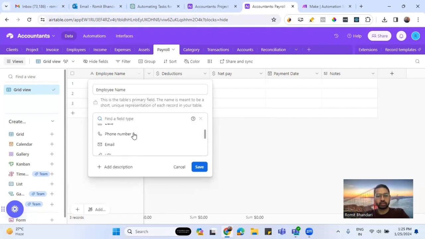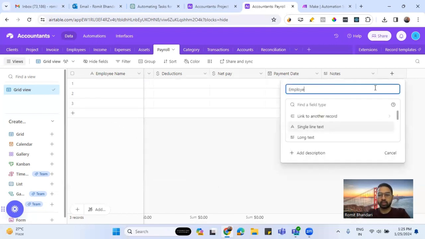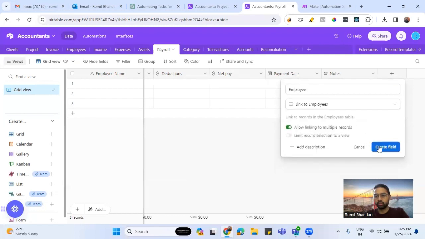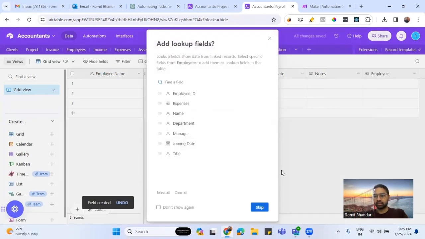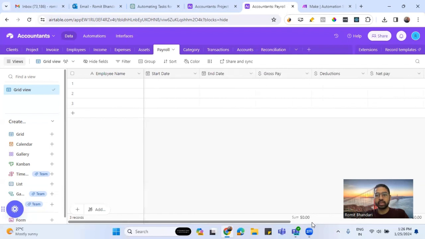Just a second. Let's create a linked relationship. So one payroll record would be linked to one employee only. So this would be disabled here. From the other side, that checkbox would be enabled, if you understand how Airtable works. So this is how we have established the employee linking as well, which was missed.